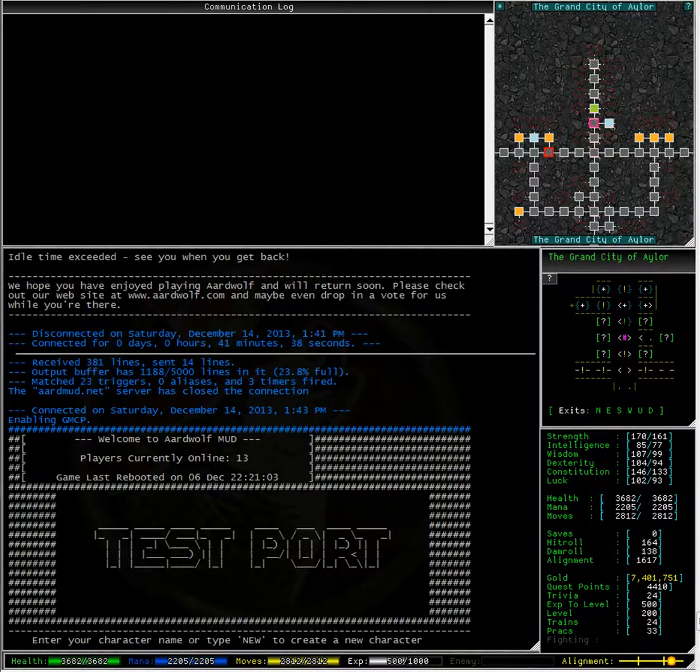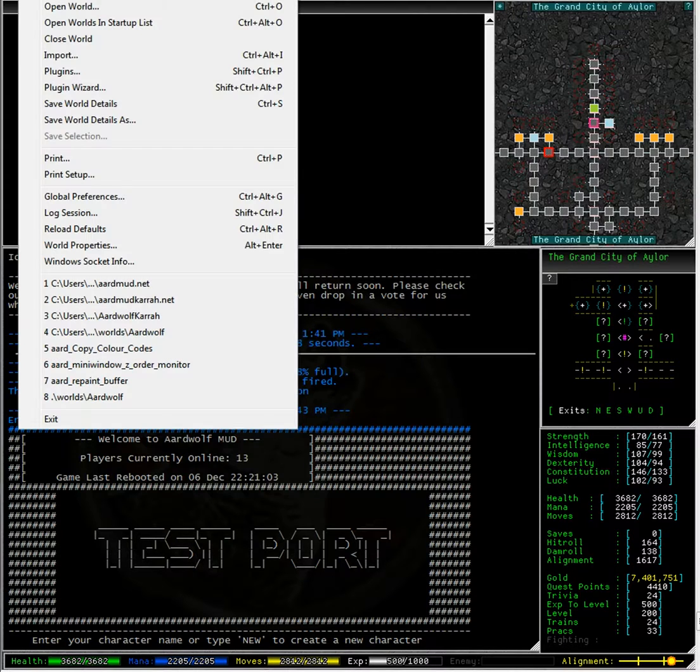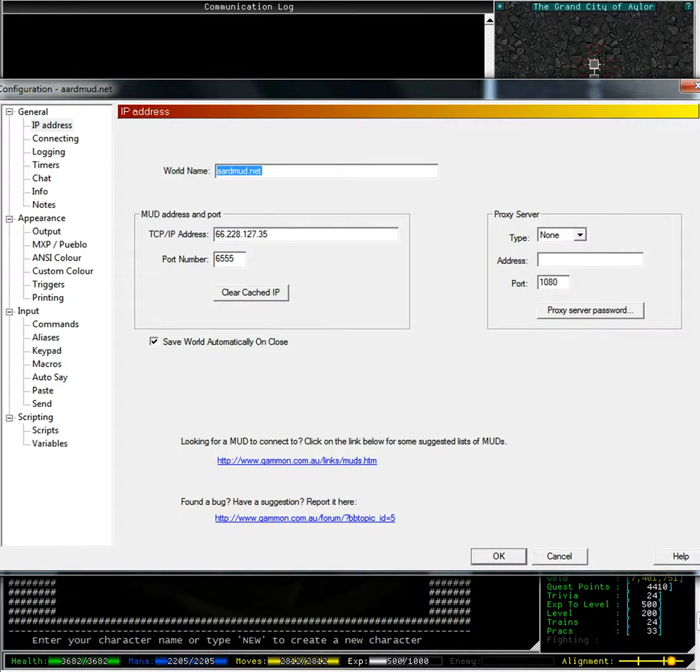As you can see here on the screen, my idle time has been exceeded and I've been logged out. We can do something about this. Now, in MushClient, we need to click on File and then down to World Properties.